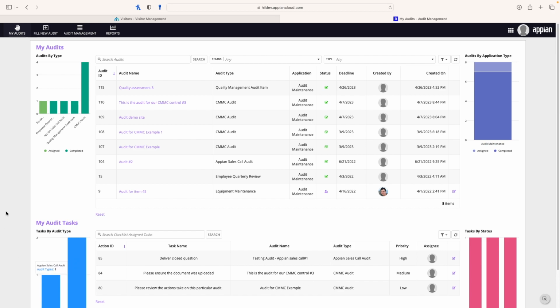So here we are in Audit Central. As we can see, there are 4 tabs across the top. We're going to start in My Audits. This is a convenient place for me to see all the audits that have been assigned to me and their status. Out of these audits, often tasks are assigned. So I can see all the tasks that are assigned to me, as well as a particular action ID that's associated with them and where they stand.